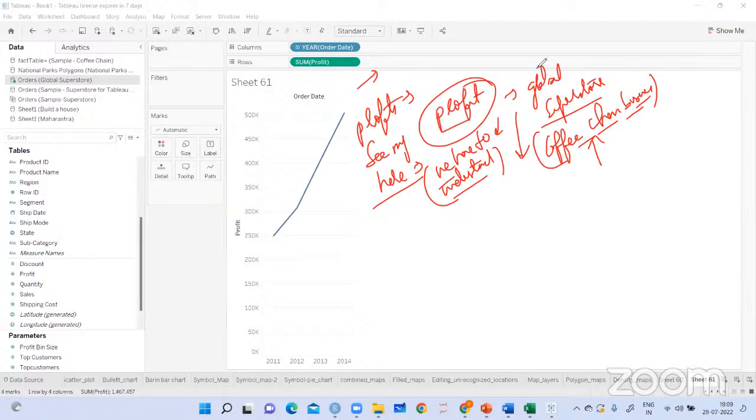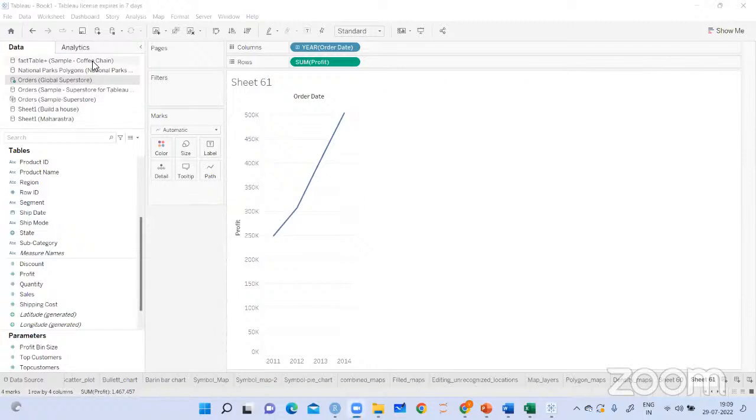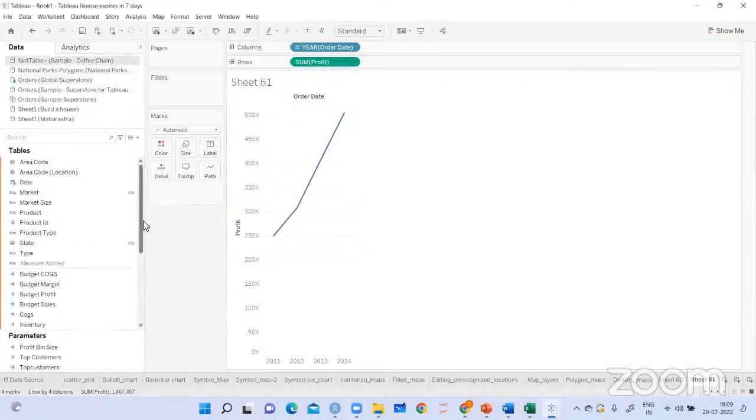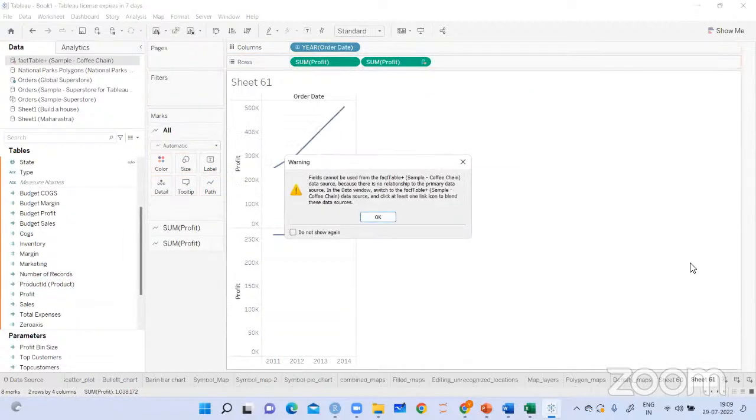So now let us try to do this. Connect your coffee chain and then I'm going to say profits. Okay. So now what is happening? It is showing us some warning message. So what is this warning telling us? It is giving the information that fields cannot be used from coffee chain data source and also your global superstore because there is no relationship.